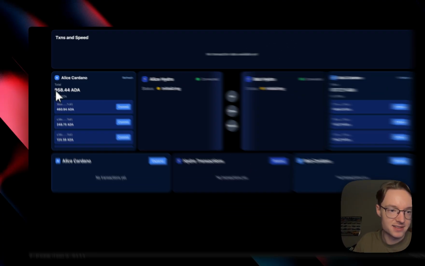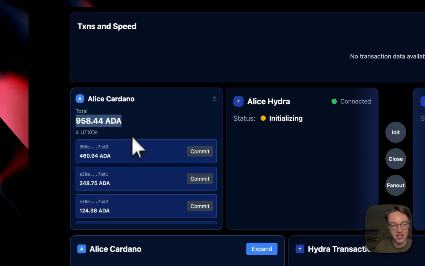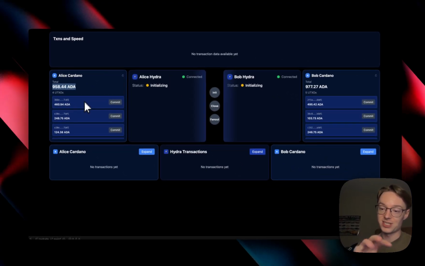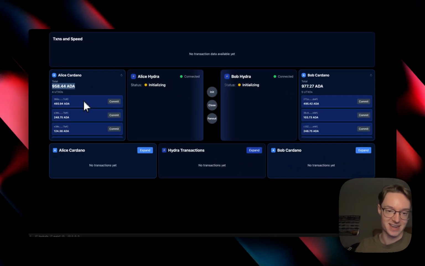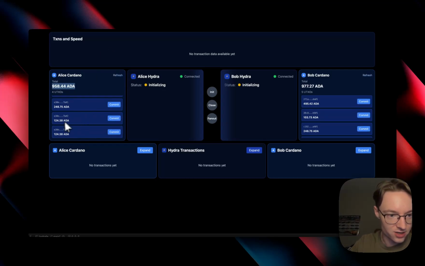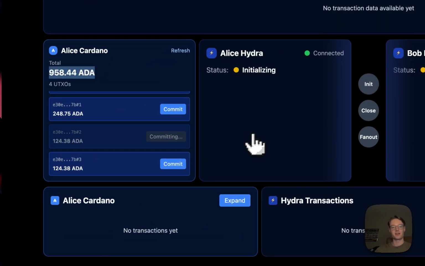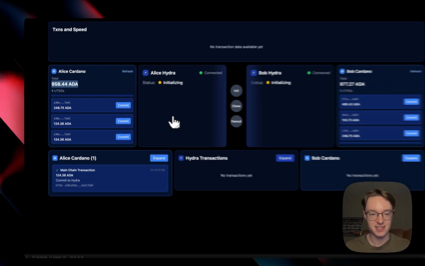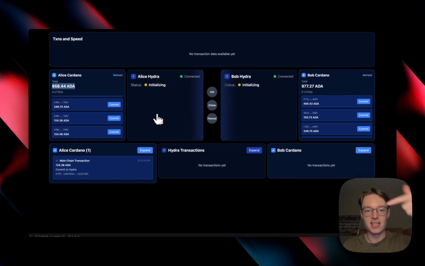Alice has some ADA in her wallet, but she wants to put some ADA in the Hydra head, in the Hydra node. So we're going to find one. We say 124 ADA, that's good. We're going to commit that, and what that does is it puts the ADA into her Hydra wallet.